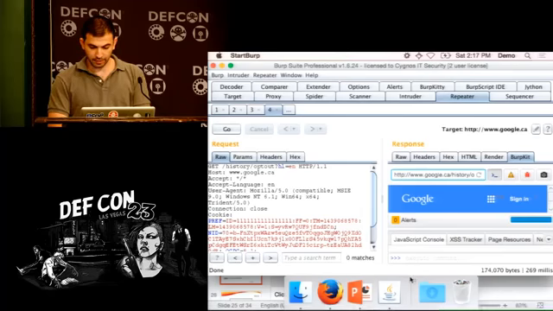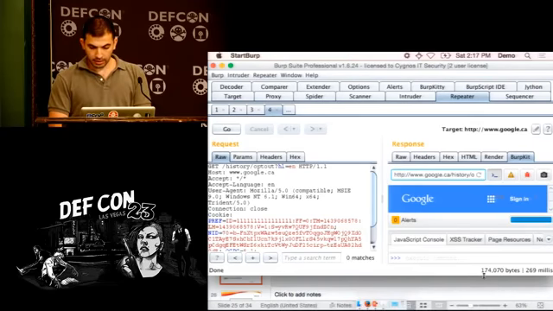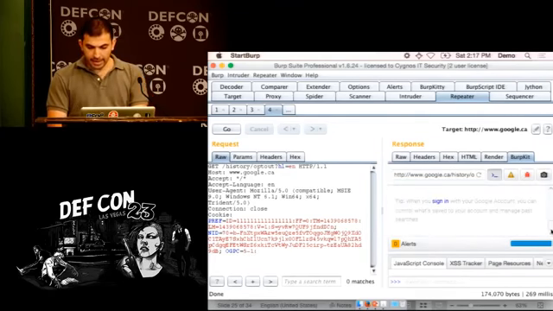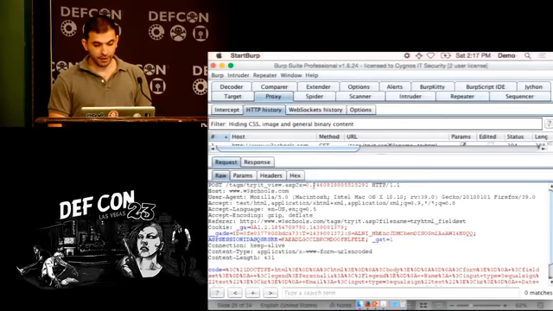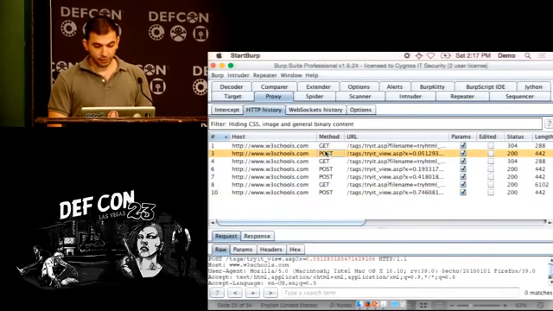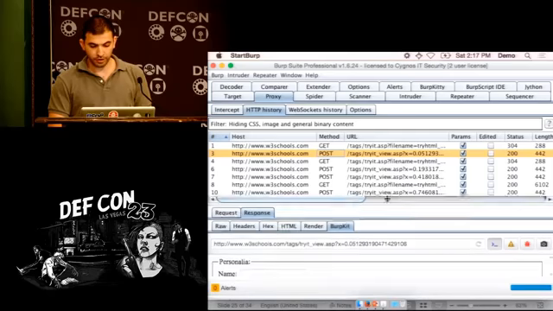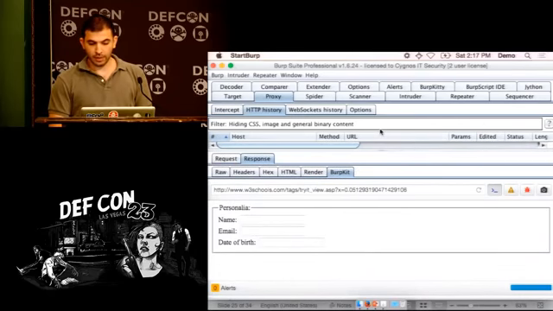Let me see if I can get rid of this toolbar. Okay, so you see Google here. And basically this view you're going to be able to see in any message editor tab within Burp Suite. So it'll even manifest itself here in the proxy history list. If we have an HTML document that gets returned, you're going to see these as well, even in Intruder.